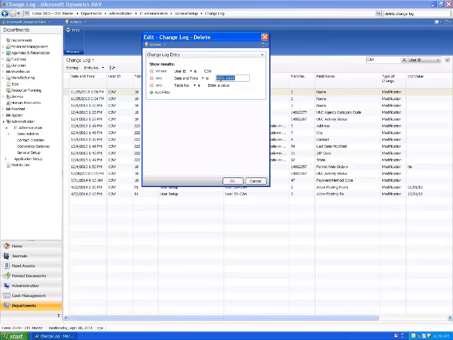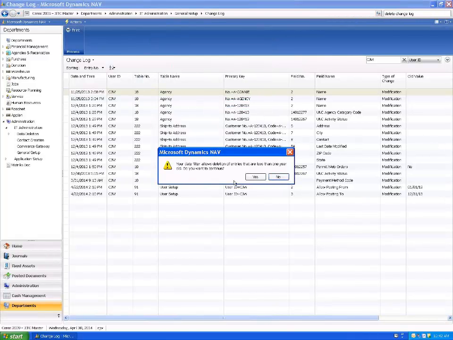So we'll go back in here and we'll choose up through 11/30/13 for user ID CJW. Now, you may not get that specific when you're doing your deletions. You might just be doing it by date and time, but just for purposes of this example, we will choose this filter. So it says your date filter allows deletion of entries that are less than 1 year old. Do you want to continue?